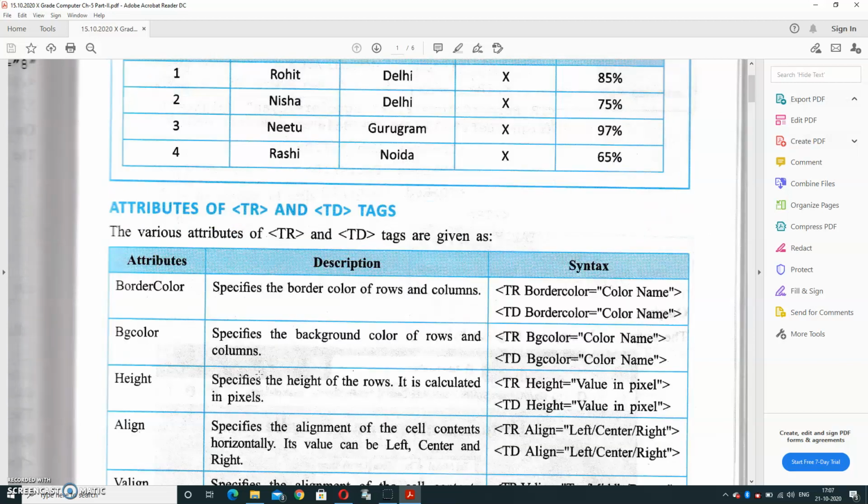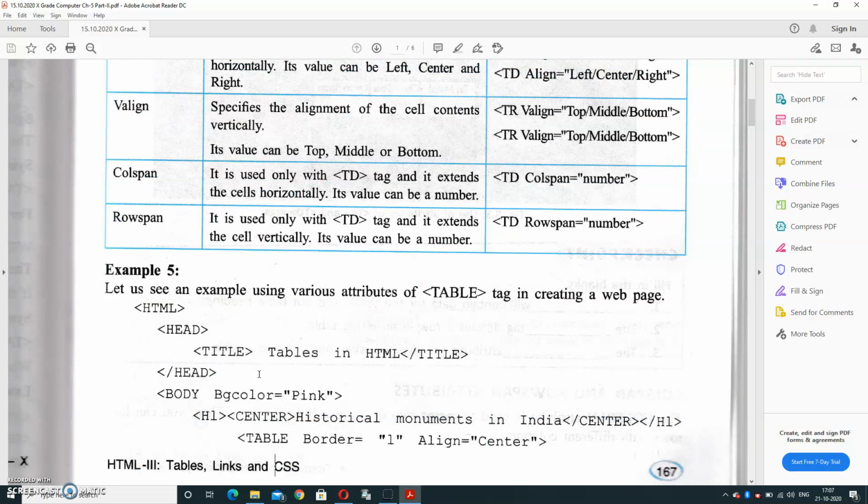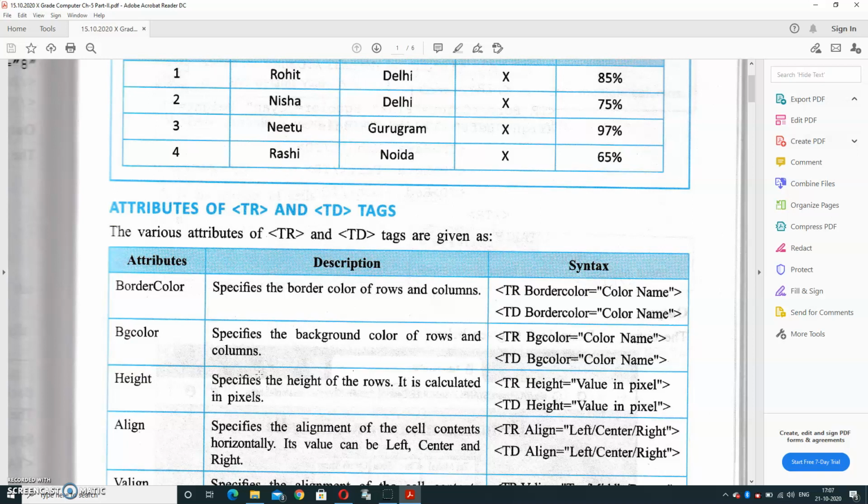Next is an explained program, example 5. Let's see the example, in which the HTML, head, title, these three tags you know very well. Attributes are used like body bgcolor equal to pink, heading is H1, and the heading will be given in center, and the value is Historical Monuments in India, and table border equal to 1, alignment equal to center. Let's see the output of that program.